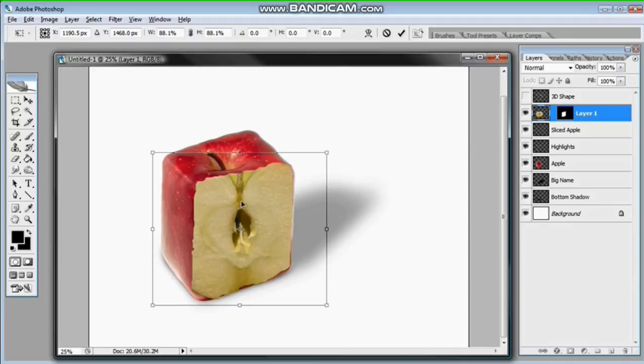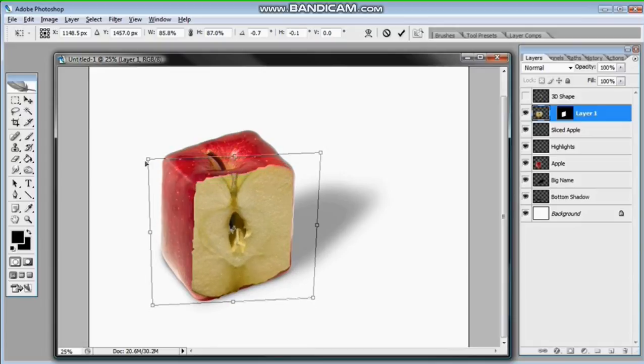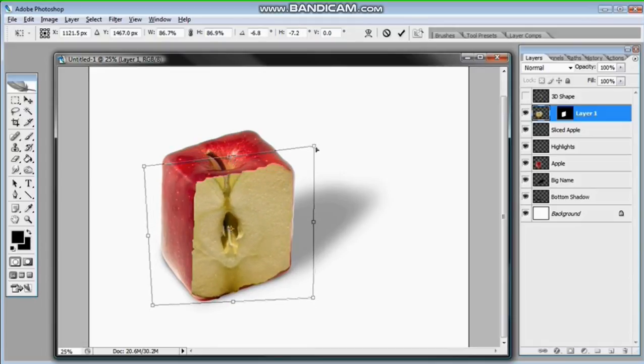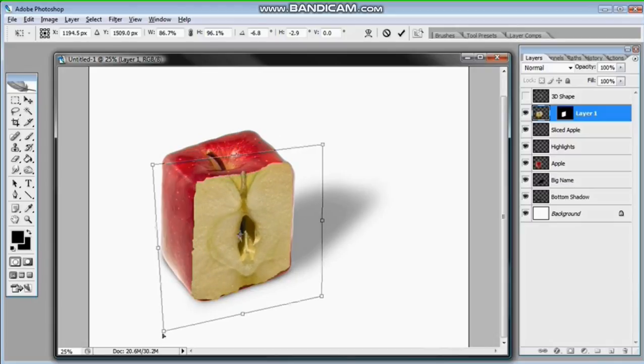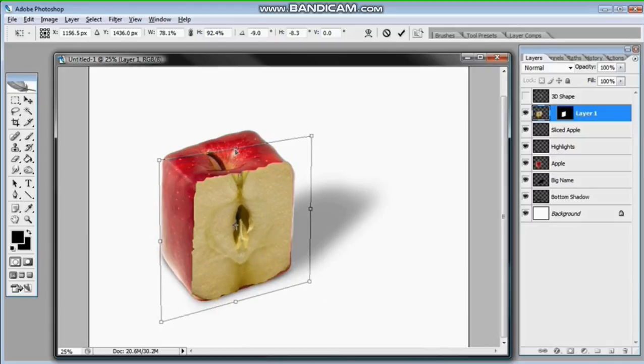Now keep in mind that you'll want to align this middle portion here with the stem coming out of the apple as close as possible, because this hollow area here, this is actually where the stem is coming from, and it goes up from there and then out of the apple. So keep that in mind, and I'm just going to play around with this, and we have to distort this sliced apple so it looks like it's going in the same direction and position as our original apple.